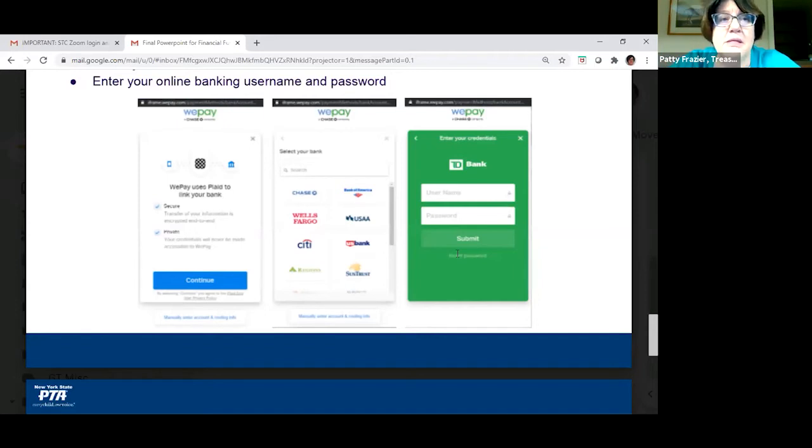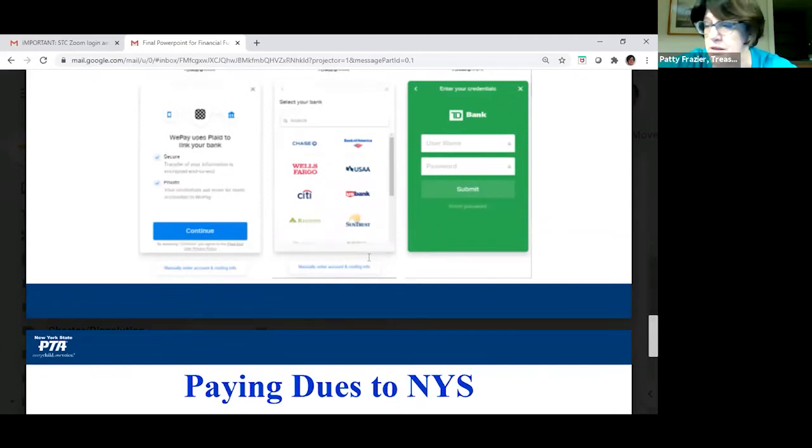So that's going to be the easiest way if you have online banking. I do know, I have to say, I had to enter manually only because we have an account with one of our local units that they do not allow us online banking.